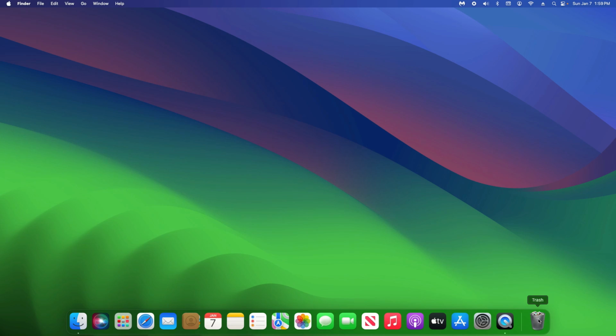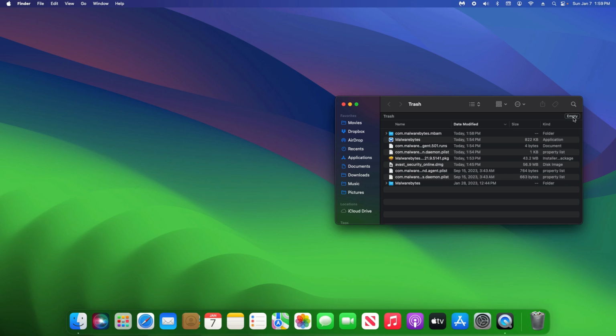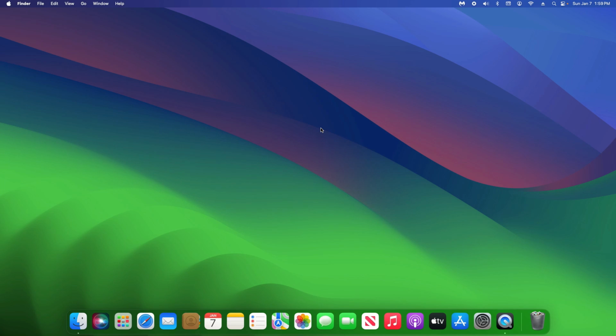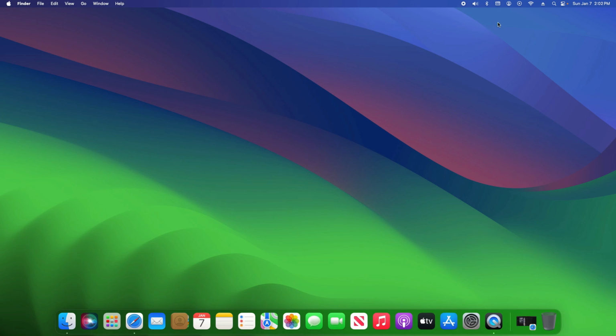And then you'll want to make sure to open up the trash, click the Empty option and then Empty Trash, and then click on the Apple icon in the top left and go to Restart. After restart, you'll see that Malwarebytes has been completely removed. And at this point, your computer should be pretty much clean. And at this point, you should be good and ready to go.